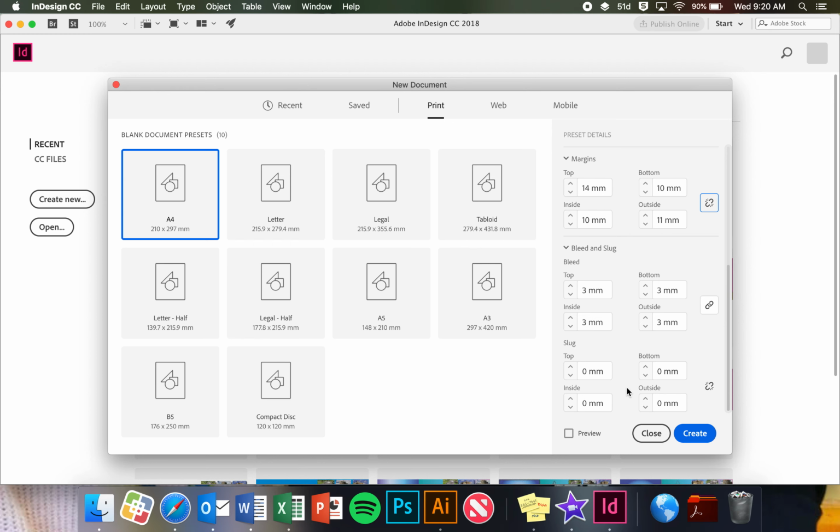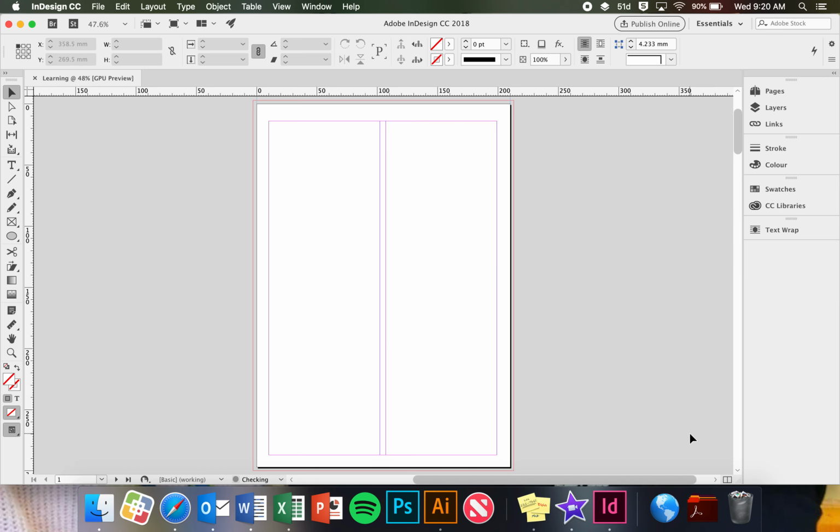And a slug is often used to put in information to give to the printer. So we don't use a slug very often. However, I'll show you what that looks like. So I'm going to make a slug of 50 millimeters on the top, and I'll show you what that is. So I'm just going to hit create, and it's going to think for a while.